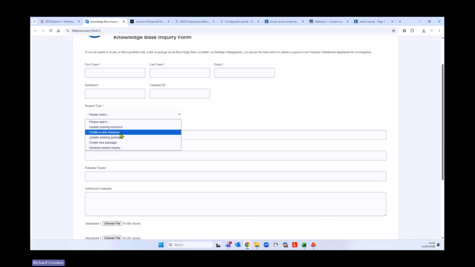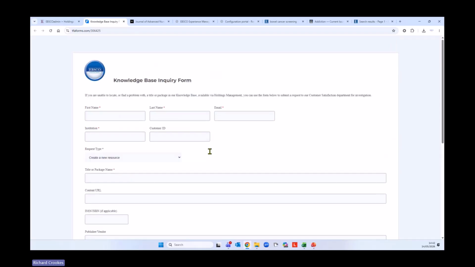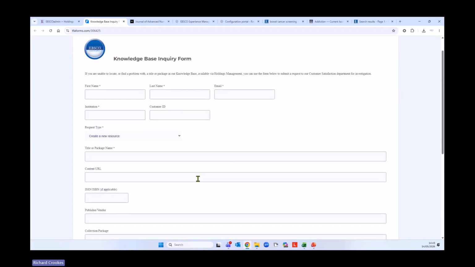Okay, so again, update existing resource, create a new resource. You're saying we have access to this publication. We can't find that in Holdings Management. So could you have this added to the knowledge base, and we can then select it? And also it means other library services would be able to access it.